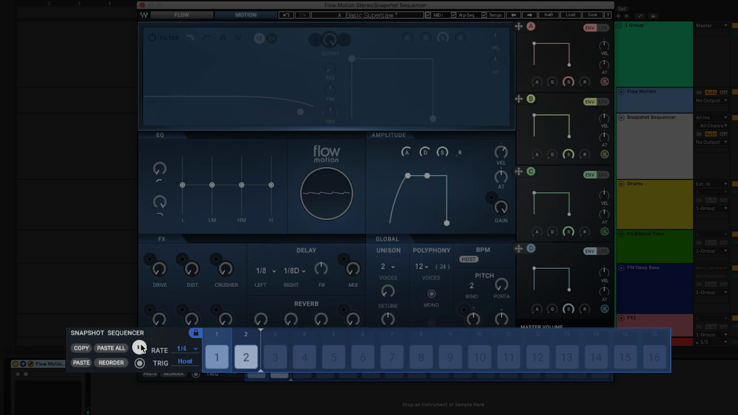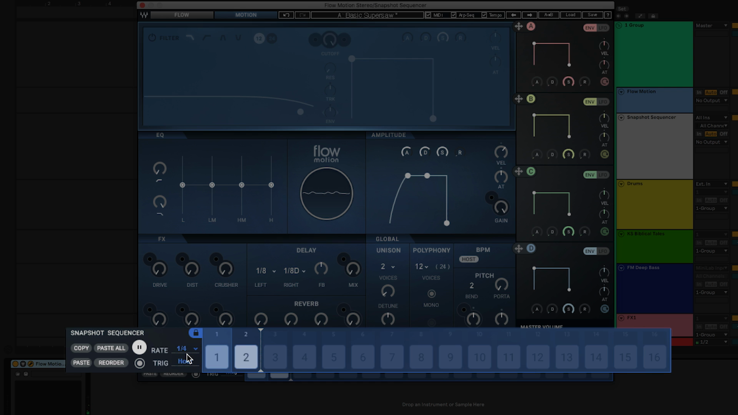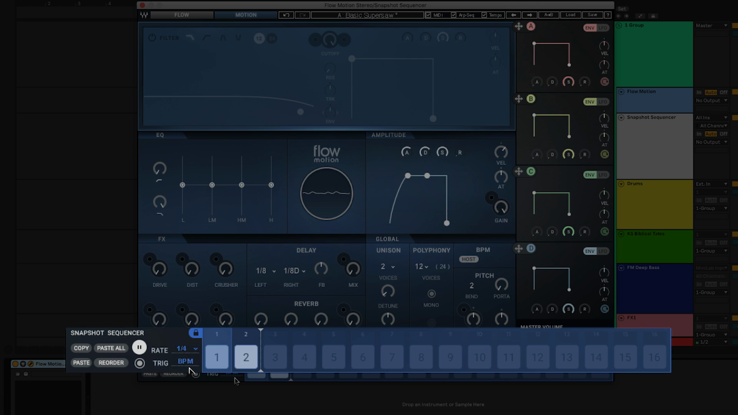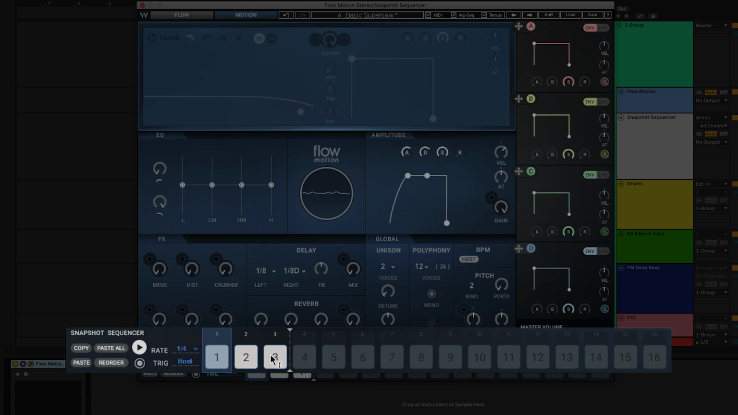All right, now we can even change the rate of the entire snapshot sequencer. Let's put it back to 1/4. And you can also set the snapshot sequencer to trigger from key, BPM, or host. I have it on host so that it follows the transport in my DAW session. All right, let's move on to step 3.